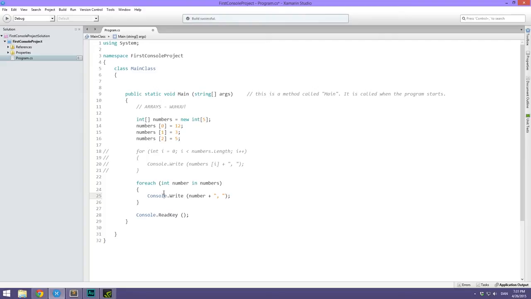Basically what we're saying is that for each integer in our numbers array, we'll create an int called number, and we can then use that number down here. So we're basically making a variable here that is that element. So that's super cool.